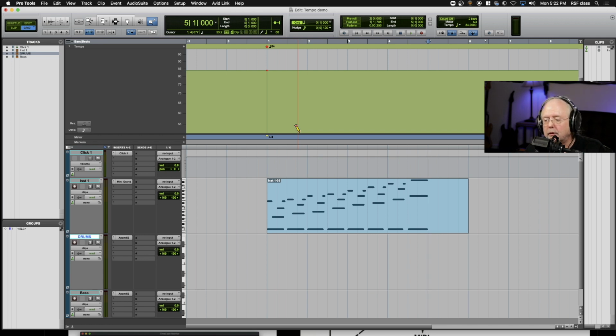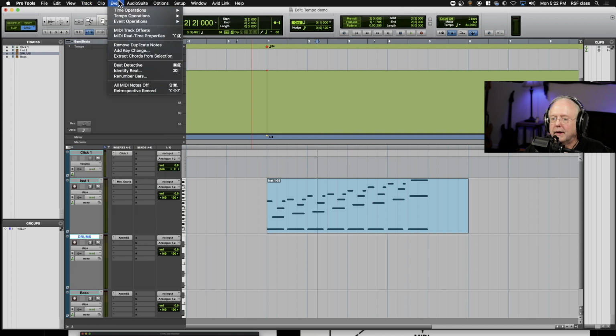So we'll be doing some editing exercises that will really demonstrate that. But absolutely, the short answer is you can select a spot, and you can go up here to your event operations, and you can say, here it's down here, identify beat.